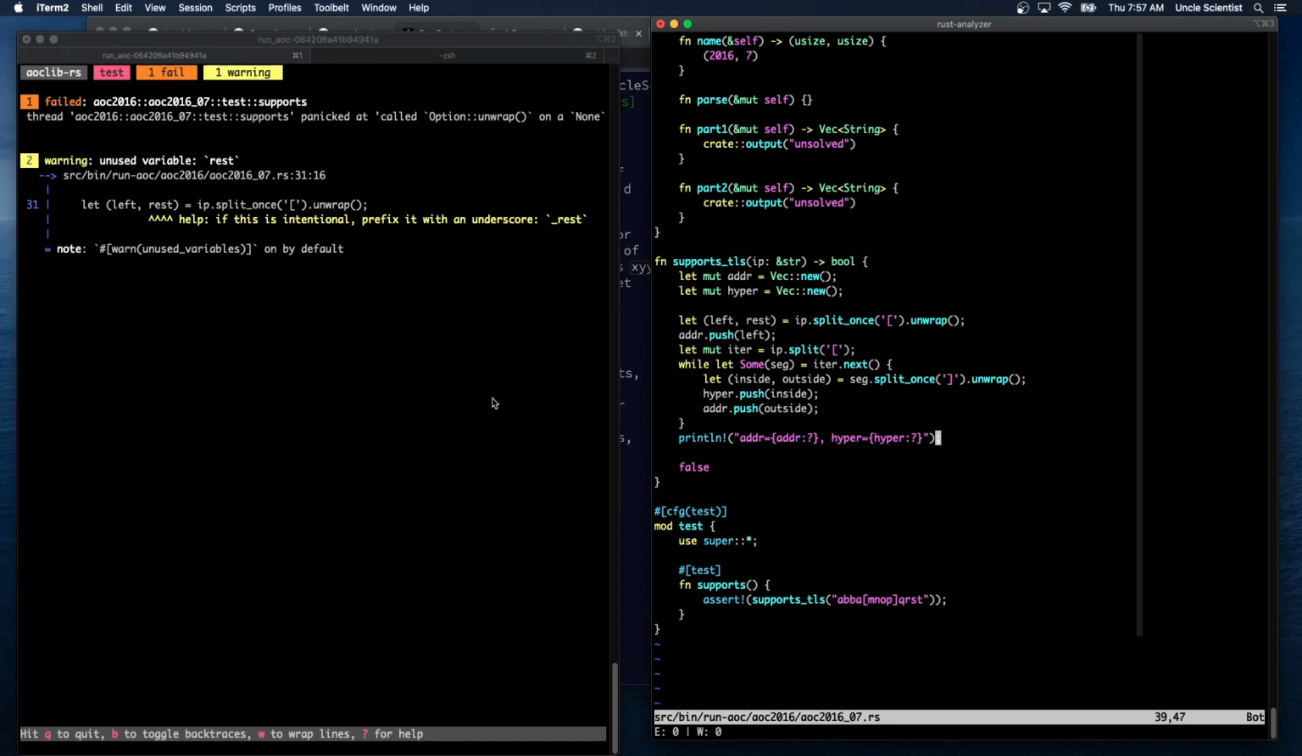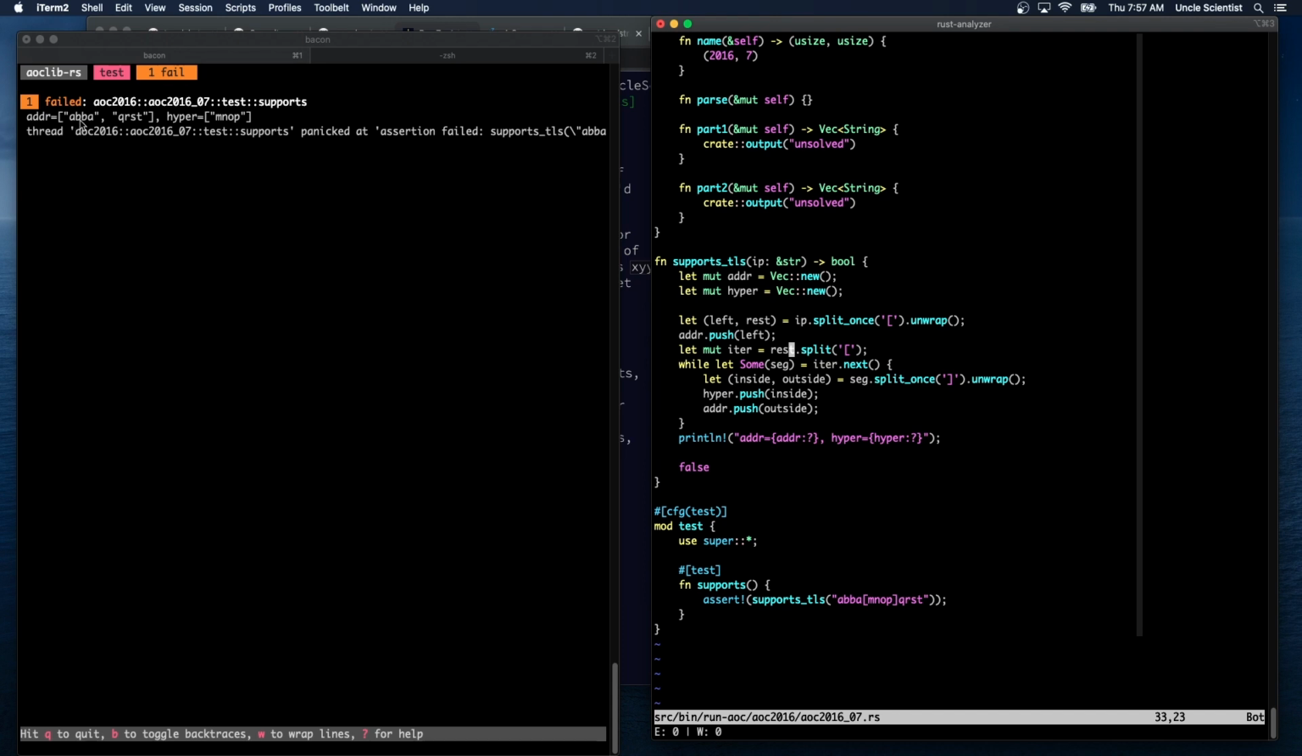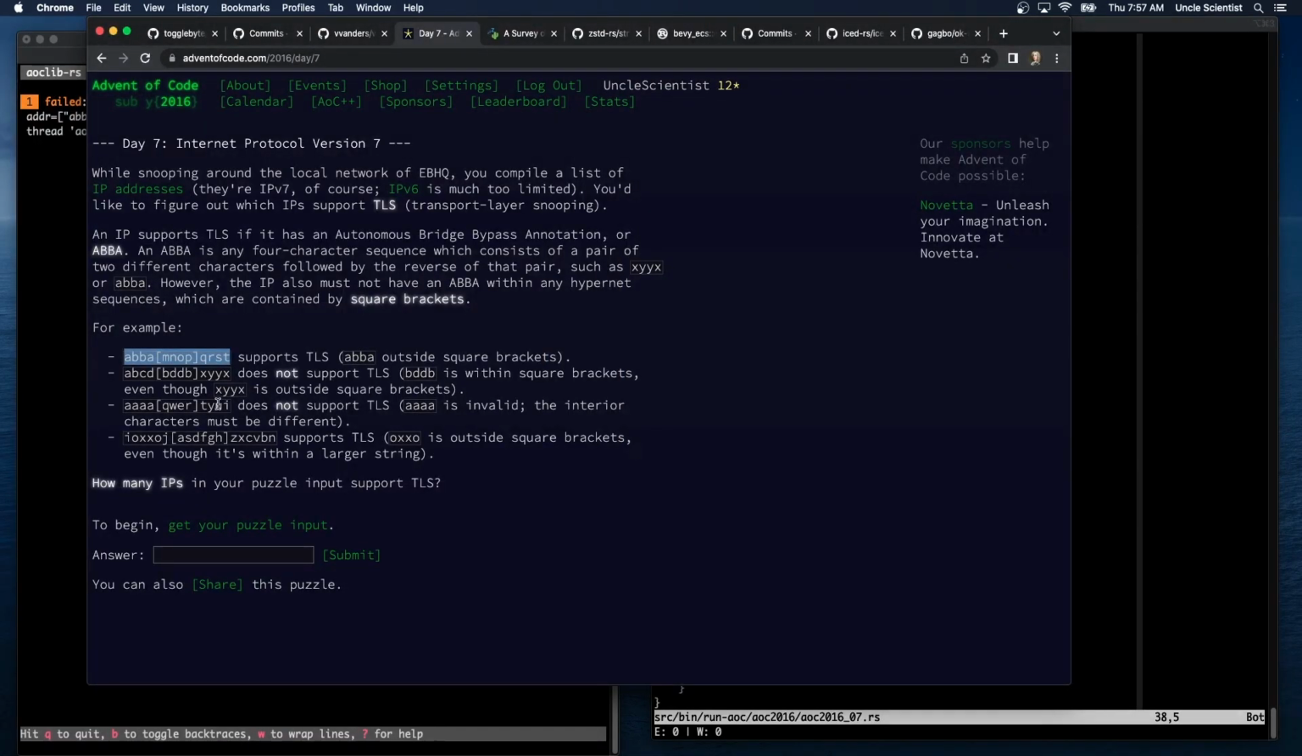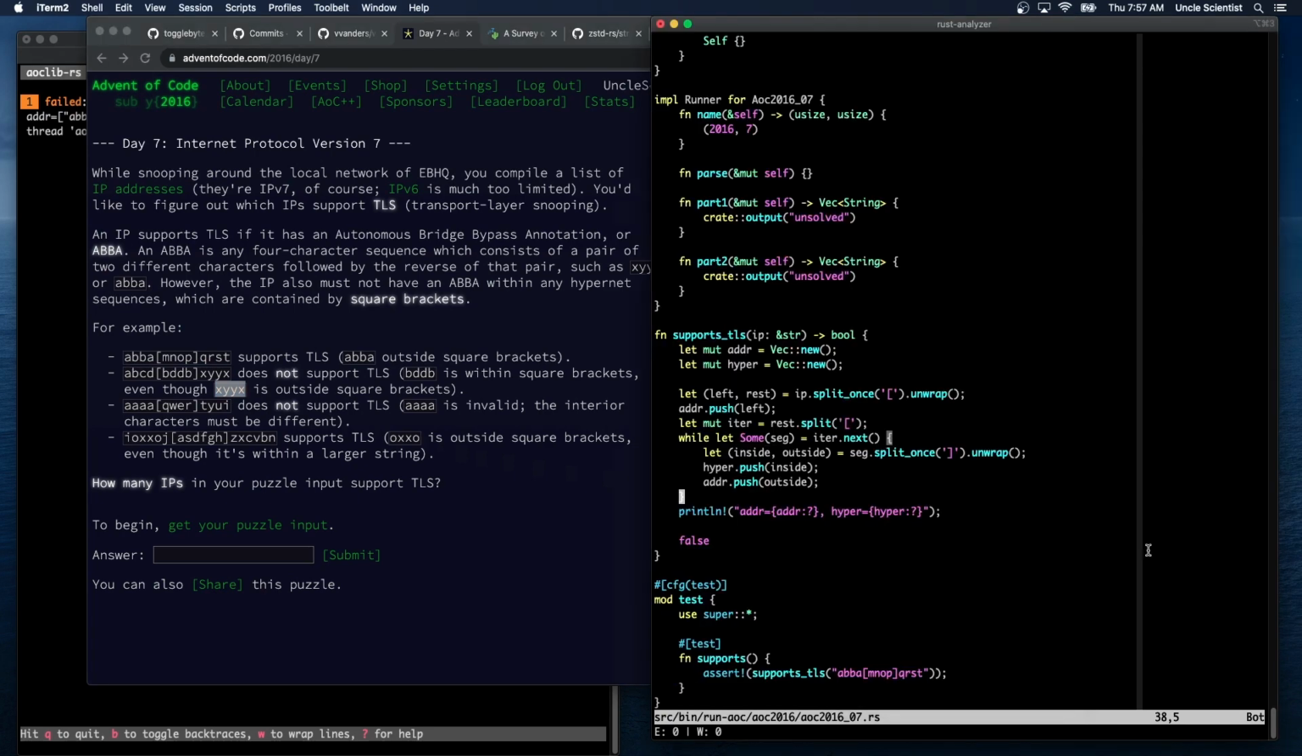Okay, let's see if that builds. Oh, we're not using rest here. This should be rest. Thank you for letting me know. Okay, so yeah, this got split up. We have ABBA and QRST, which are outside, and MNOP, which is inside. All right, so now we just need to look at the segments themselves. In the hyper segment, we mustn't have an ABBA sequence, and one of the adders has to have it, and none of the hypers has to have it.